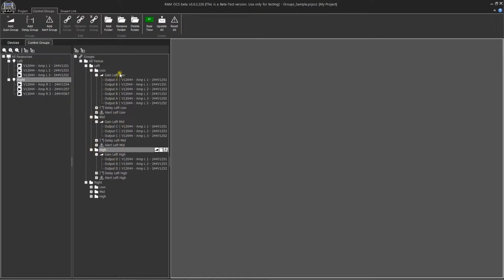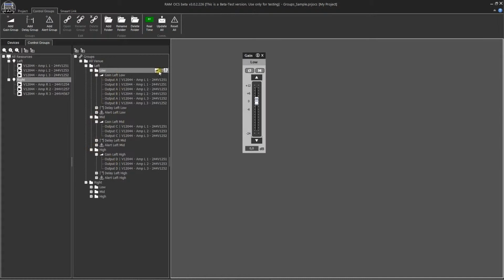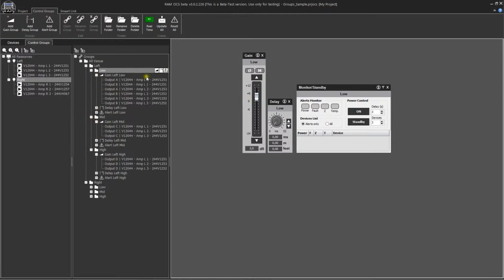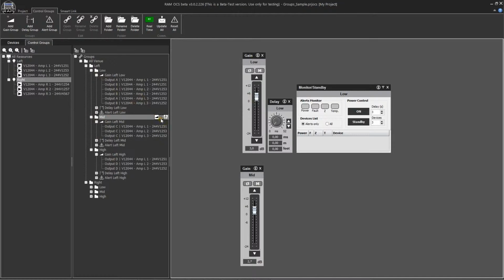This way we can control independently gain, delay and equalization together with a group of inputs or outputs of the channels of different amplifiers. This allows us to carry out a global configuration of our total system, either for an initial setup, or for daily management.